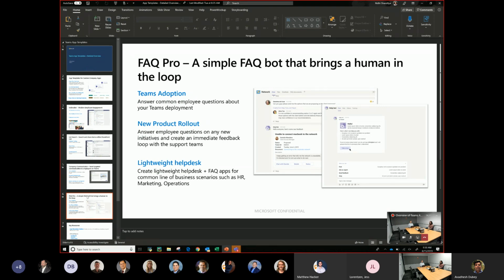If the answer isn't satisfactory or you need more help, you can quickly just click a button and say ask an expert, and then gather some details. What was your question? Where exactly do you need help? It then posts to a pre-configured team of SMEs or experts. And the bot notification in the expert team contains a button where you can click to chat with the person. So it closes the feedback loop almost instantaneously.